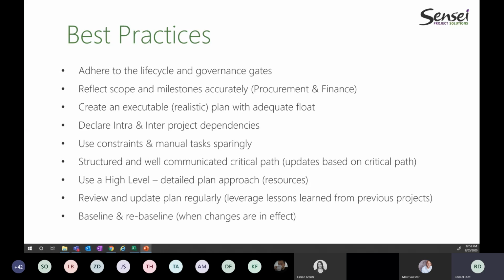Constraints and manual tasks will require you to review and think about things when your targets move, when you've got a CR that comes in and plugs in, and so use them sparingly. Also ensuring that you've got a well-communicated critical path, and goes hand in hand with project dependencies.